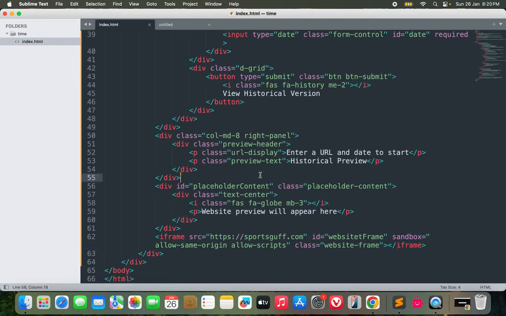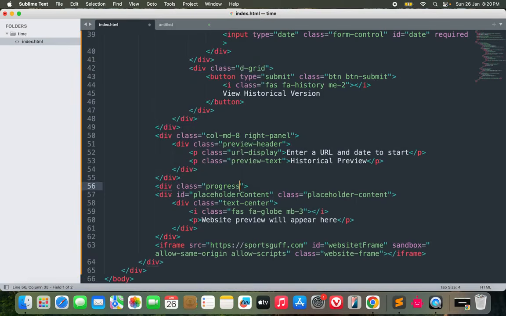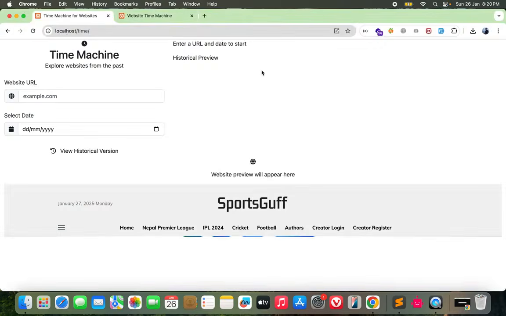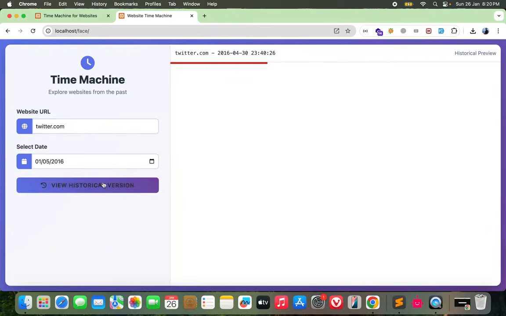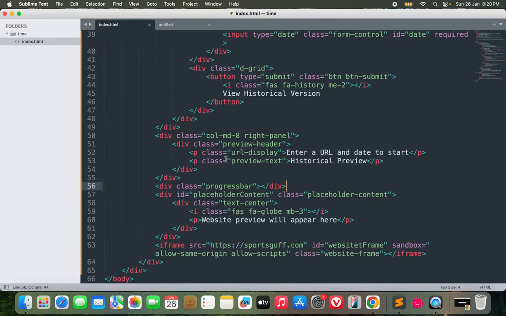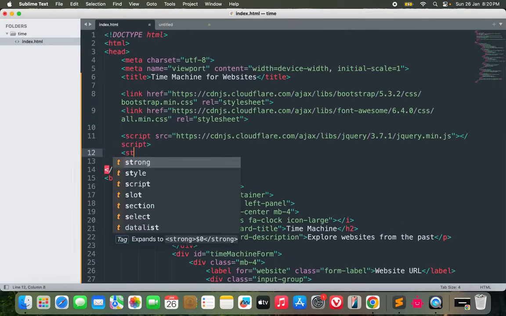Let me add one more thing. And I will add a div here which will say progress bar. This one is for, if you can see the red line here, when I do it, it looks like loading something, right? So we'll create this as well. So this tip is for that progress bar. Okay, so we are almost done with the HTML. Let's design it with our custom CSS.